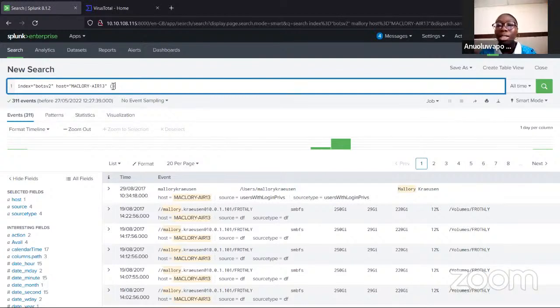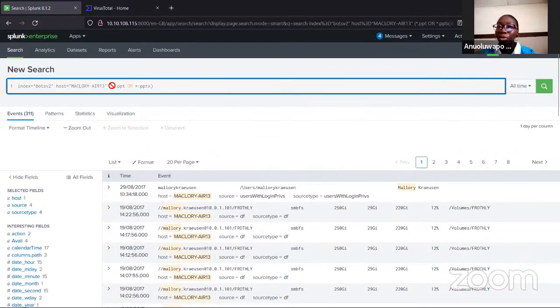So we go ahead and run the search, and we find about 311 events, which is still too much. We already know that what we are looking for is a PowerPoint file. So we are going to add a PowerPoint extension to further narrow down our search, so that we have a limited number of events.